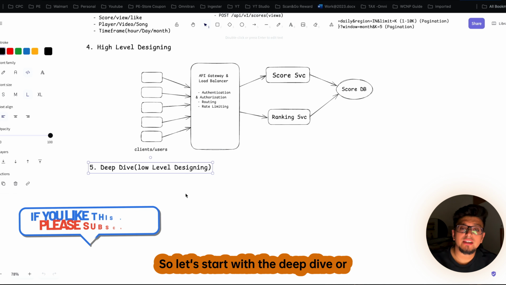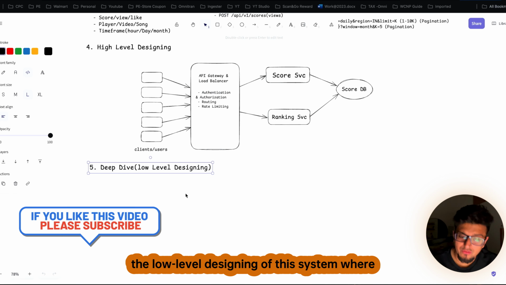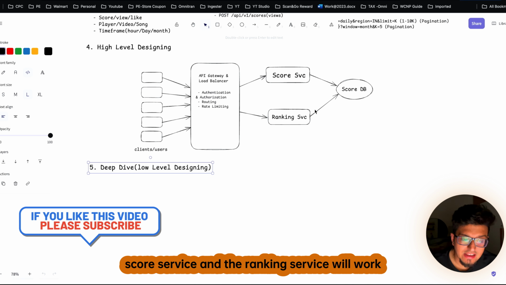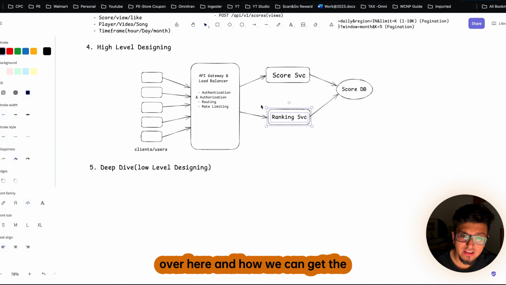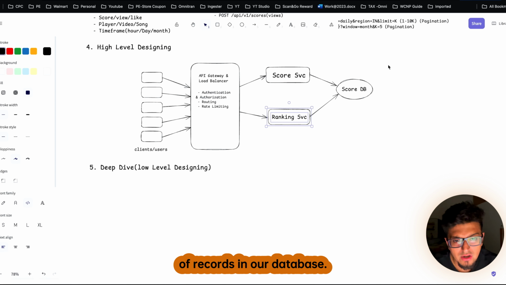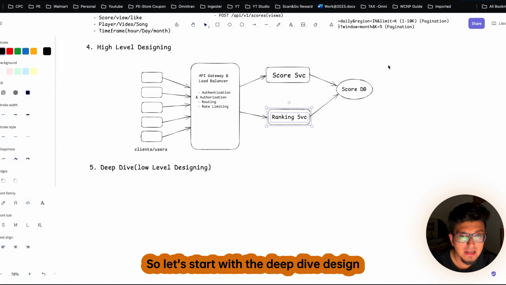So let's start with the deep dive or the low-level designing of this system, where we will see in detail how the score service and the ranking service will work over here and how we can get the top K trending items from thousands and thousands of records in our database. So let's start with the deep dive designing.